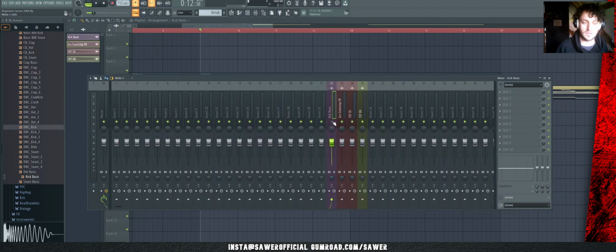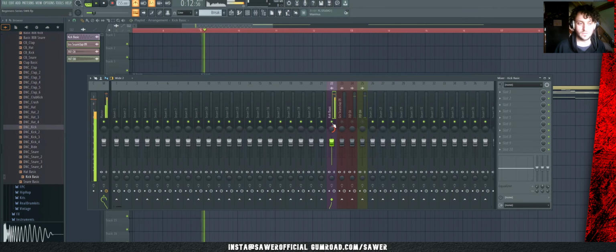So you have an on-off icon, right? If I just turn this kick off, you can see you don't hear it anymore. This is panning, so left, right, or neutral, centered. You have your volume slider, and this is gonna be your best friend and your worst enemy.